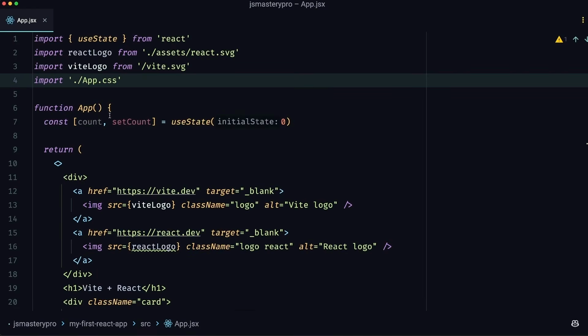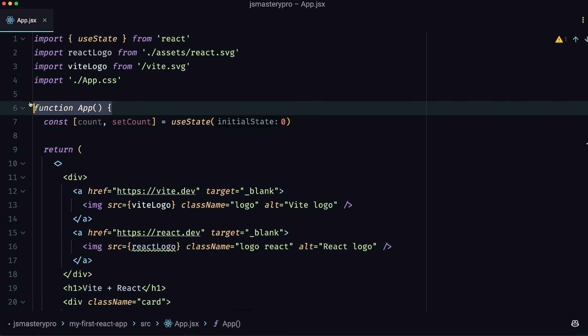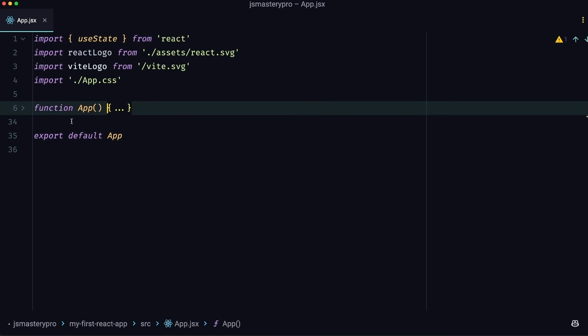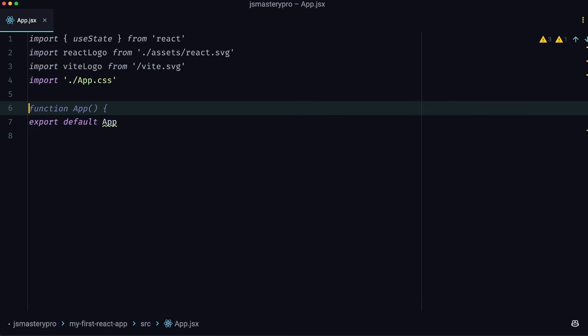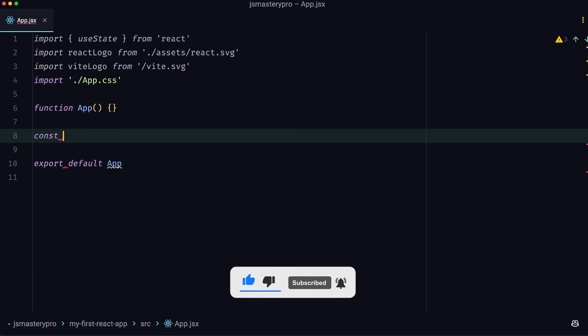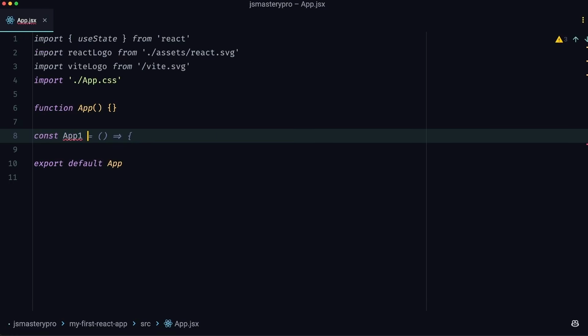Components just like this one right here, where you define it by just declaring a JavaScript function. But we have a lot of unnecessary code right here. So let's actually delete this entire function and create it from scratch. You could do something like function app, or you could also use newer JavaScript syntax called arrow components. That would look something like this. Const app is equal to, and then you declare it like this.